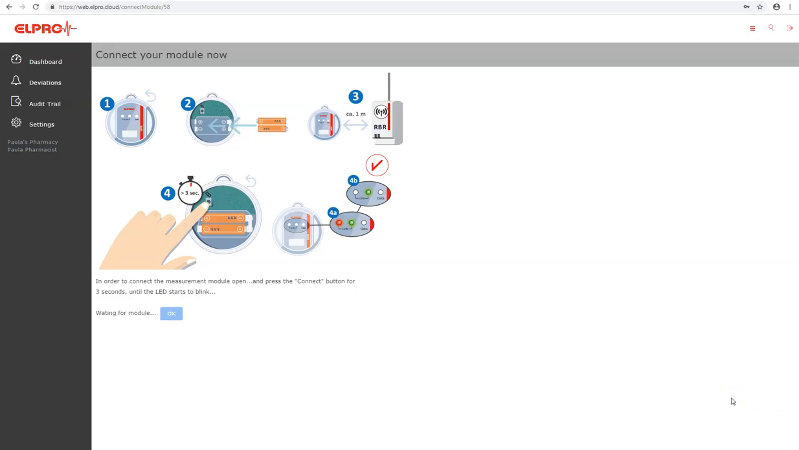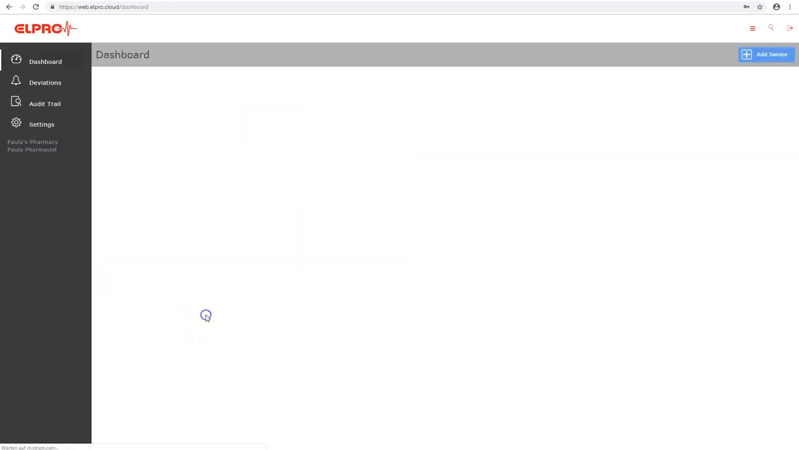We demonstrate this in a separate video. As soon as the module was connected successfully, this will be indicated in the software. Click on OK to close the wizard. In the dashboard view, you will now see the newly added sensor. Depending on the logging interval, it can take a couple of minutes until you will see the first measured value.